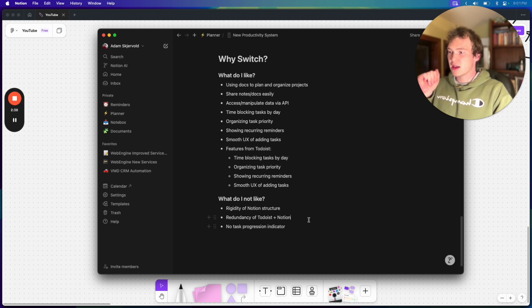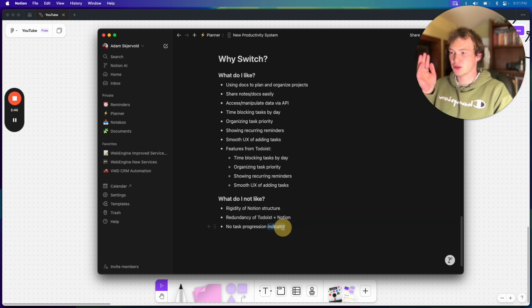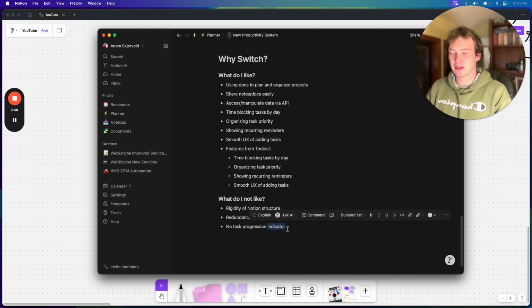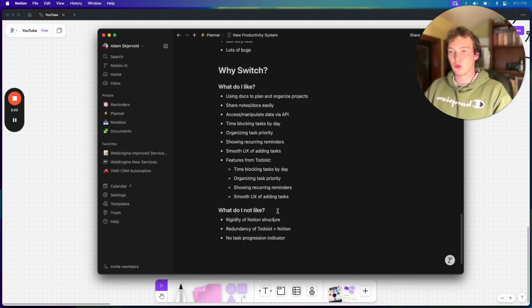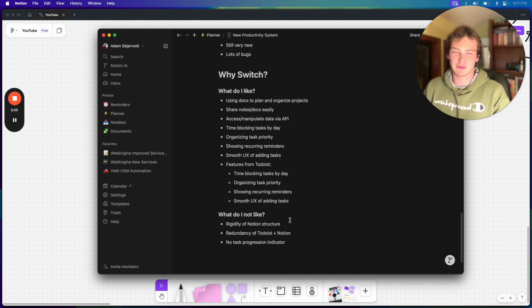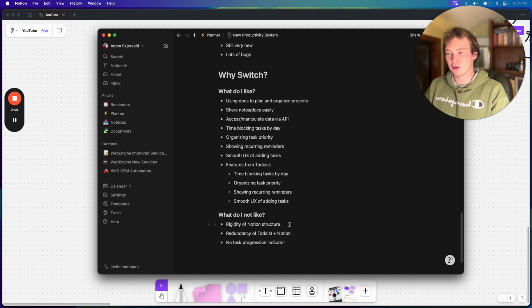And so I found the main thing was that it was completely redundant to copy tasks over from Notion to Todoist, okay? I also thought it would be cool to have some sort of progress indicator like there is in Things. And then the rigidity of my Notion setup was a little bit too rigid, and it just made it a little bit harder to add tasks and to work than I wanted it to.